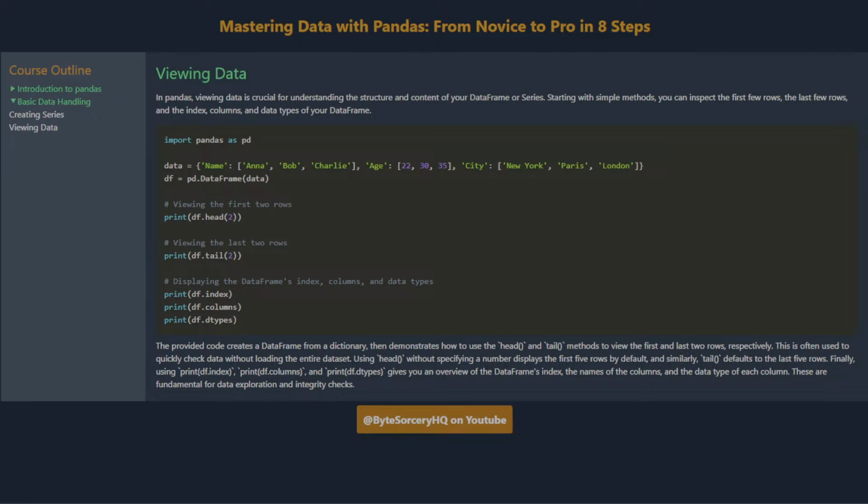Starting with simple methods, you can inspect the first few rows, the last few rows, and the index, columns, and data types of your data frame. The provided code creates a data frame from a dictionary, then demonstrates how to use the head and tail methods to view the first and last two rows, respectively.